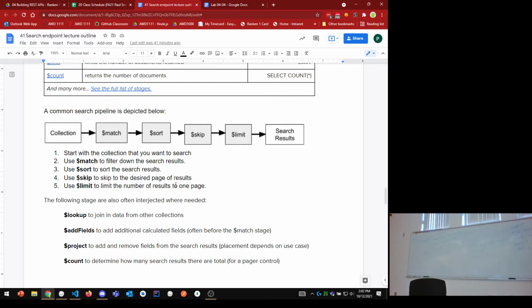Add fields is also helpful if you need additional calculated fields. So for instance, you may want to say, let's count the number of test cases, right? And so I might want to add a test case count and then filter down to test cases that only have X number, bugs that only have so many test cases or so many comments.